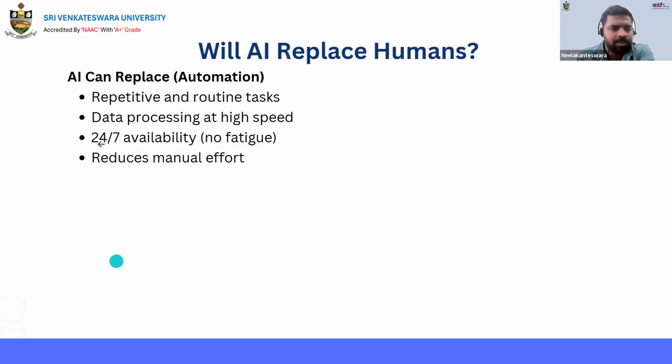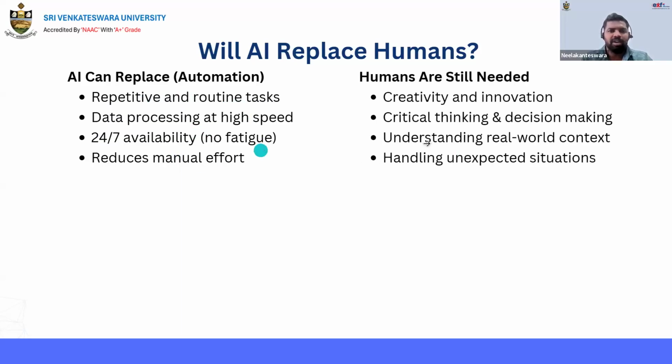Now see here what this means. AI can replace humans where there are repetitive and routine tasks, where high speed processing is needed, where 24 by 7 availability is needed, and to reduce manual effort. In these places only AI will replace humans. But humans are still needed where creativity and innovation are needed, where critical thinking and decision making are needed, and for understanding real world complexity and handling unexpected situations. For these purposes humans are still needed.